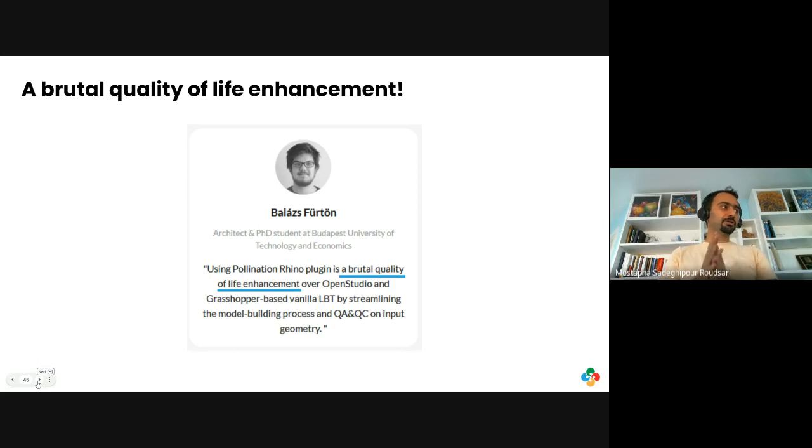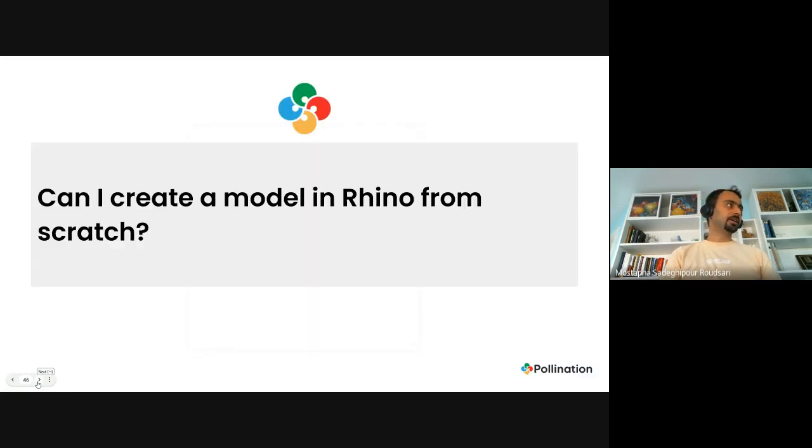Again, I agree here, a brutal quality of life enhancement over OpenStudio, or if you only use Grasshopper with Ladybug Tools. I don't compare it even with eQuest.